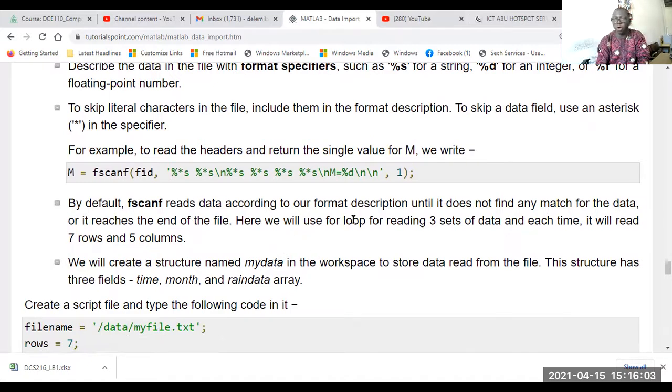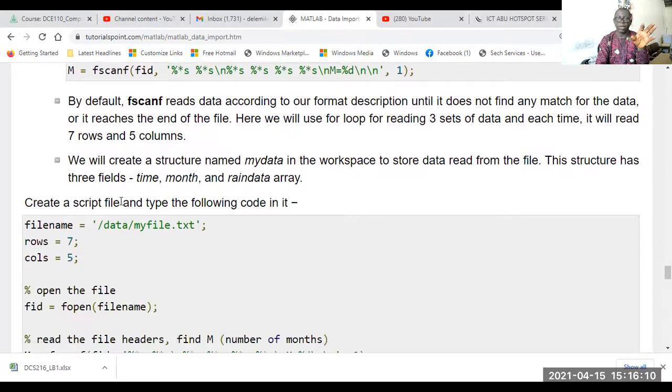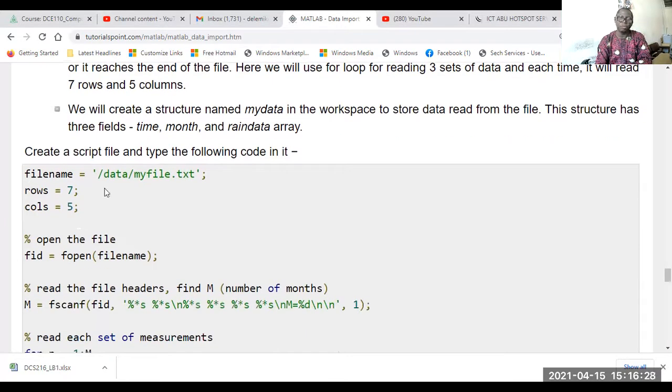Here we will use a for loop for reading 3 sets of data, and each time it will read 7 rows, 5 columns. Now look at it. This will create a structure named mydata in the workspace to store data read from the file. This structure has 3 fields: time, month, and rain data array. Now with this, you have the file name, which is getting it from data, myfile.